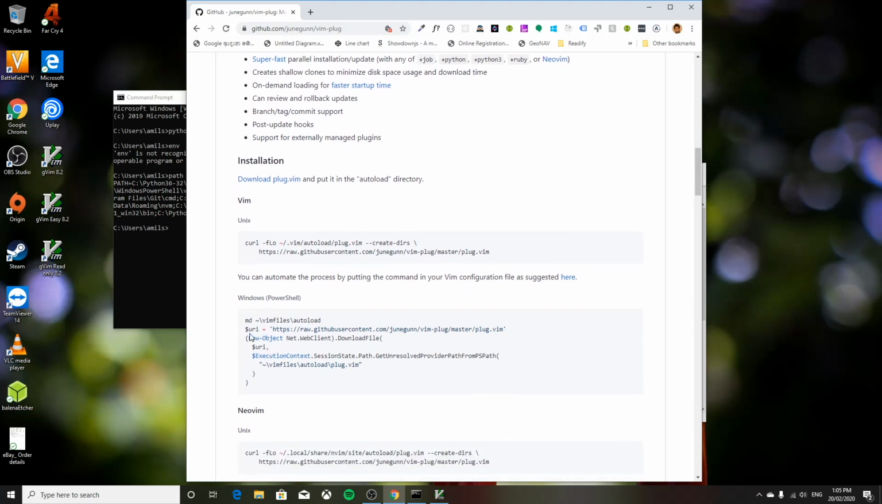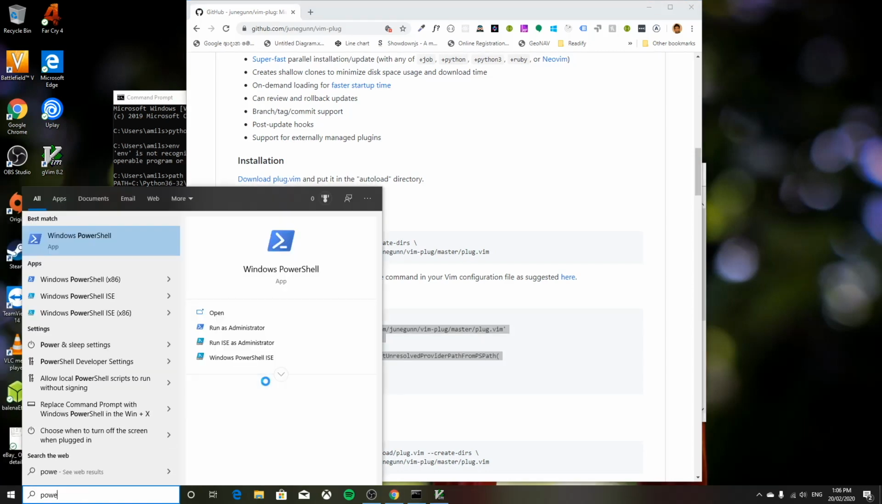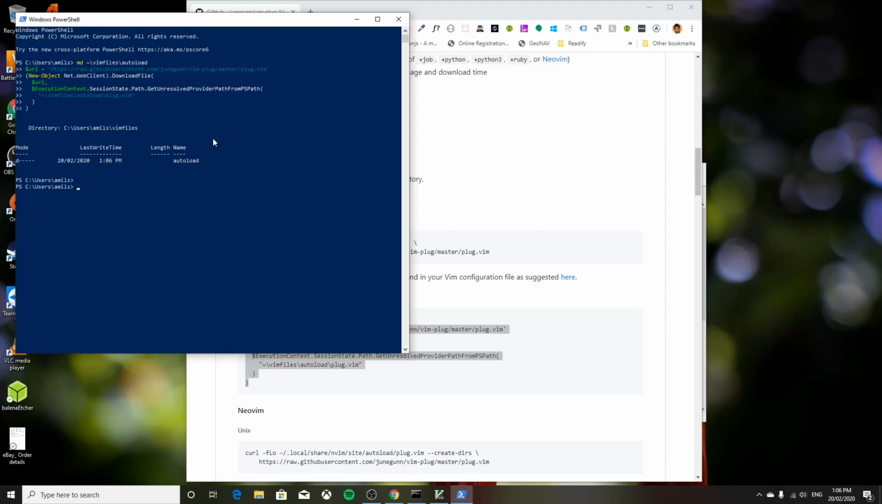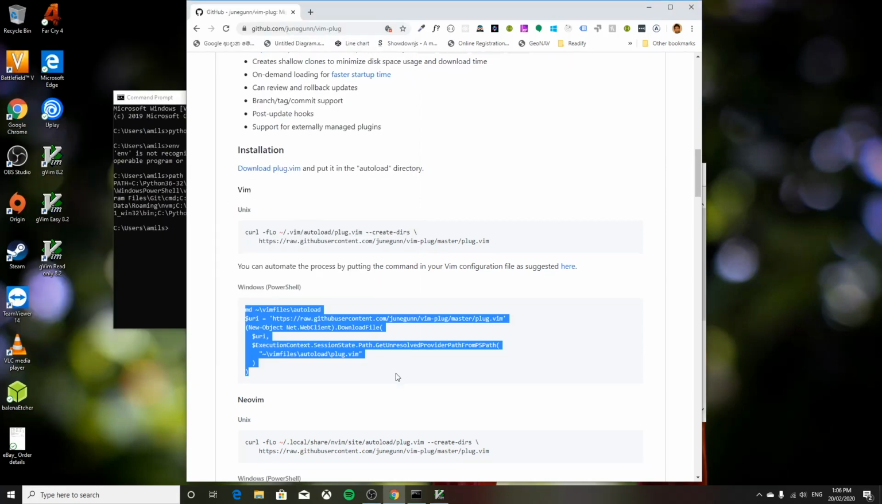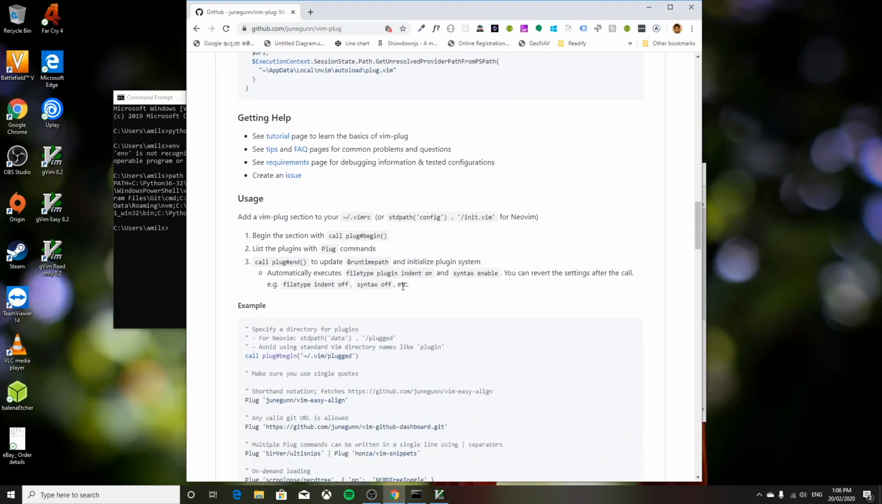In Windows, I could just do this to install Vim-plug in PowerShell. So I'm just going to get PowerShell and paste this, press enter. Okay, I think that worked. I have no idea.